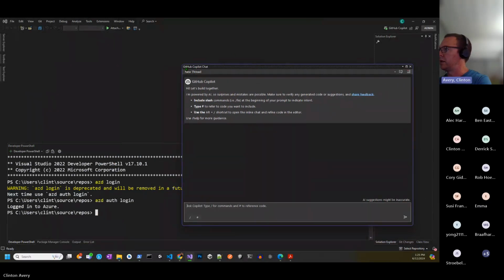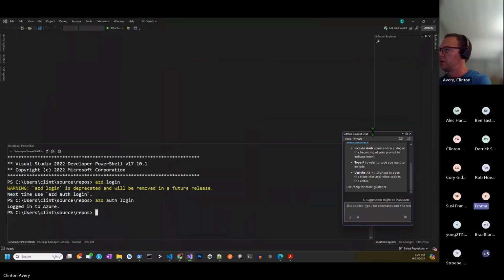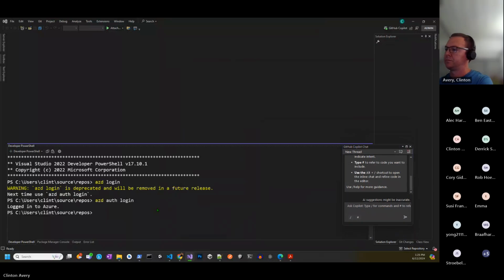Don't need Copilot at the moment. And then after logging in, it's all about connecting to those templates. So you can run, well, let me make a new directory first.